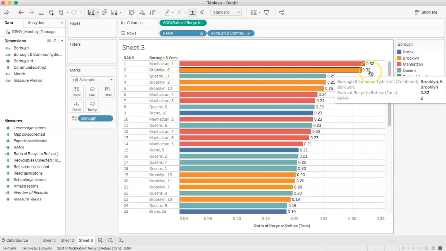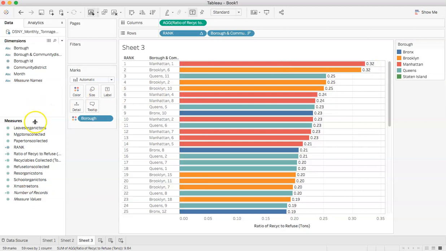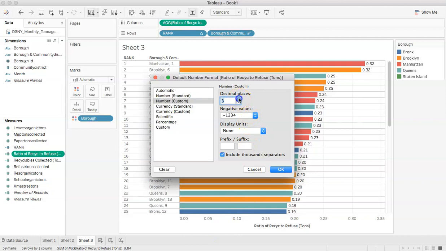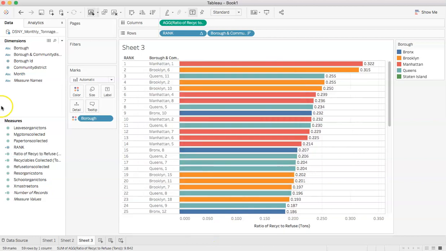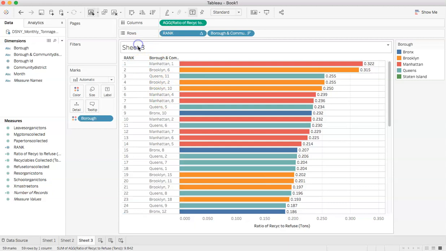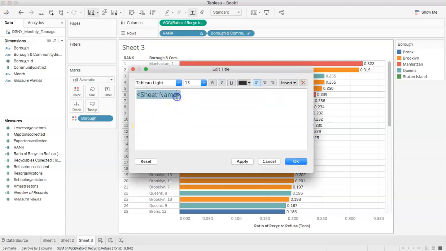So what we see, and maybe 2 decimal places is not fine enough. We're seeing a number of the same even though the bars are a little different. So let's go back and now go to the ratio, right? I right click on it. I go to default properties, number format, and I go to 3 decimal places. Okay. That is better. That's more accurate. If it's a tie, it's a tie, but other than that, I have a very clearly arranged chart. I type on here for the title.